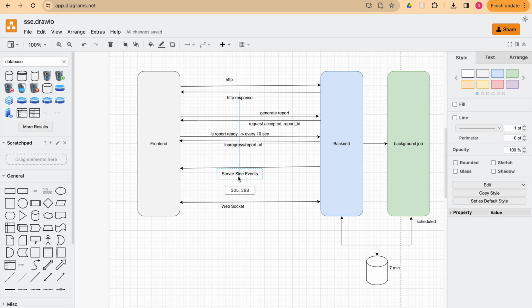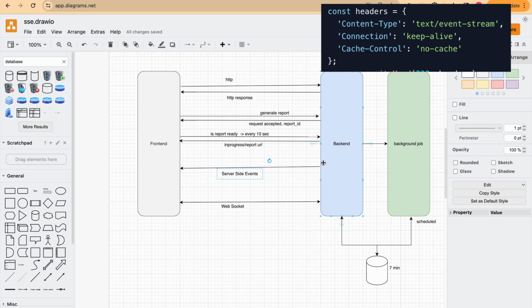So for these server side events, there has to be a connection established between frontend and backend, and this connection is initiated by the frontend itself. So what will happen when you send a request to generate report? You will send another HTTP request to the backend, and in that request you are going to set a couple of headers. One is content type, and that is going to be text/event-stream, and another one is you are going to set the connection to keep-alive, and you are also going to set cache control to no-cache so that you don't cache any data that is sent from the backend.